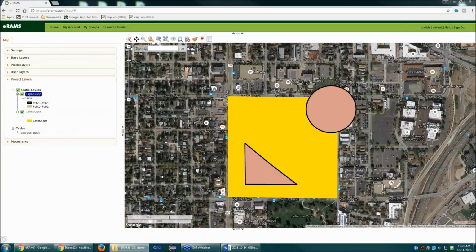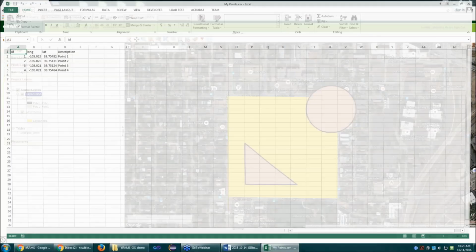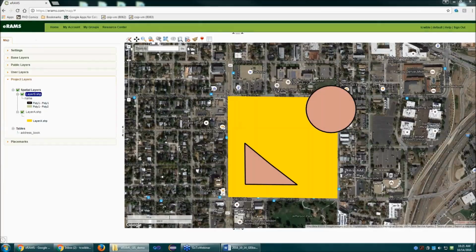I've got a CSV file over here on my computer that I'll show you guys real quick. It's basically a list of my location IDs, then I've got their lat-long locations, and then I've got just some attributes about them. Well, the problem is this is a CSV file. What if I wanted to view that here on the map?